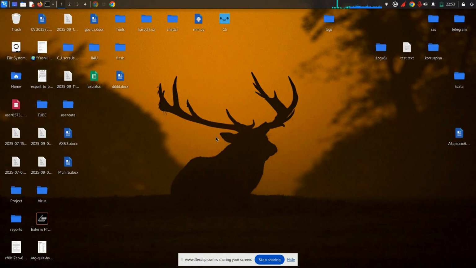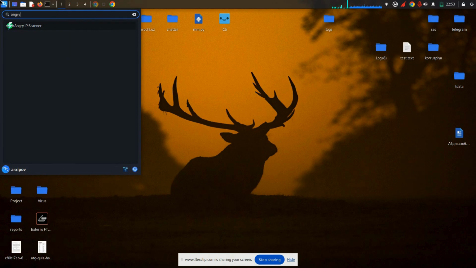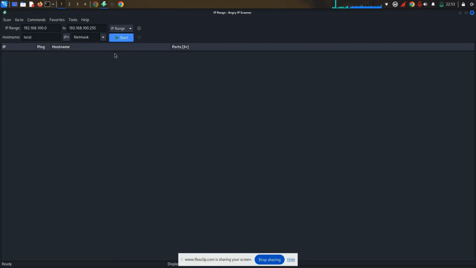After installing, you can launch Angry IP Scanner from your applications menu. After installing via terminal, you can launch Angry IP Scanner from your application menu and type here Angry IP Scanner. Yes, it worked.